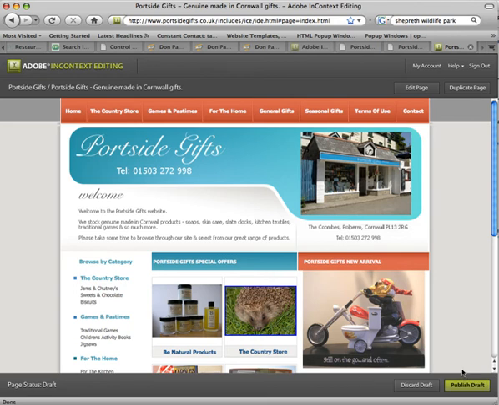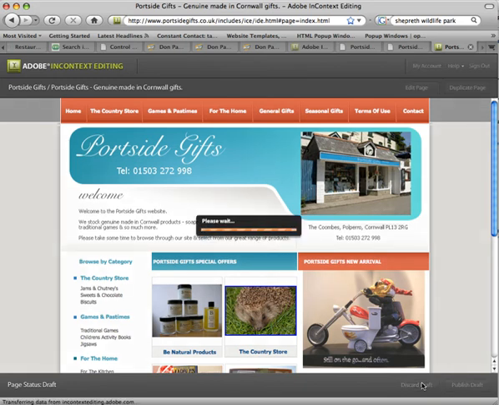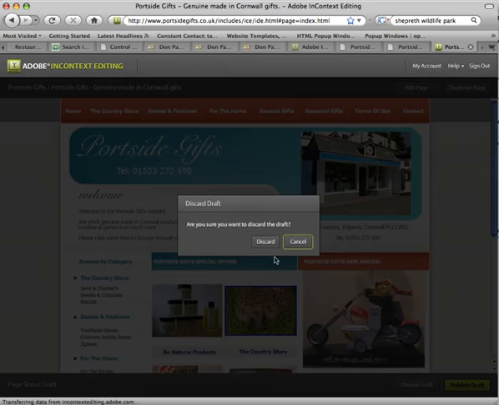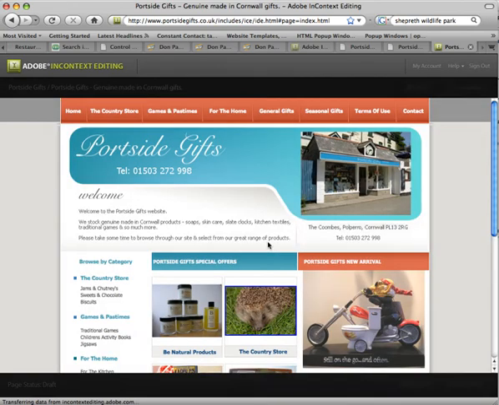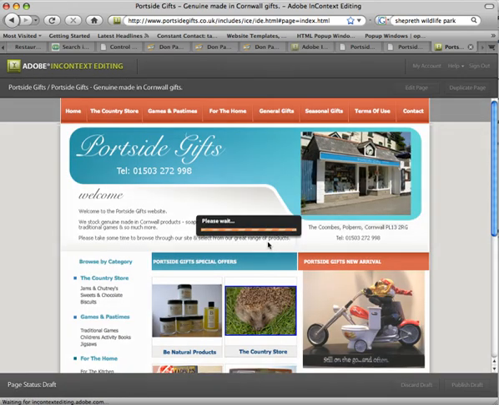And if you want to discard the draft, then just click discard draft. And it will just ask you to confirm that. And that's discarded.